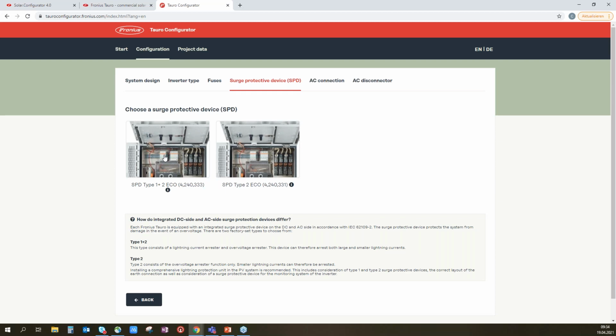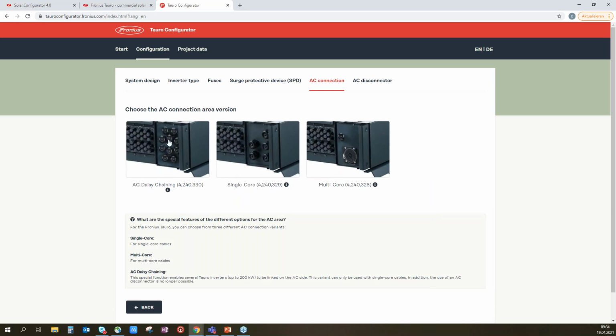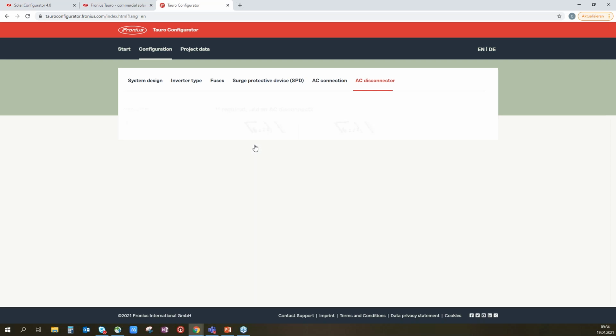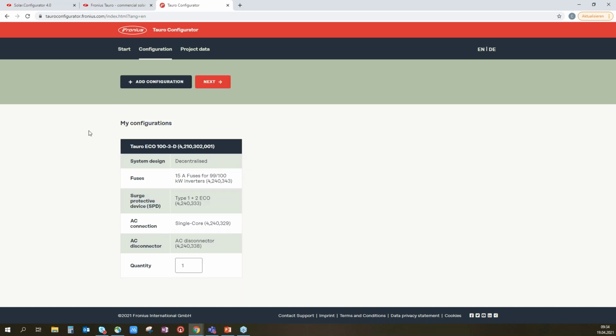I want to have a surge protection 1+2 integrated as standard here. And for the AC connection, I choose the single core, for example, not the AC-DC chaining. And yeah, I also want to integrate an AC disconnector, for example. And in the end, we have this configuration here.